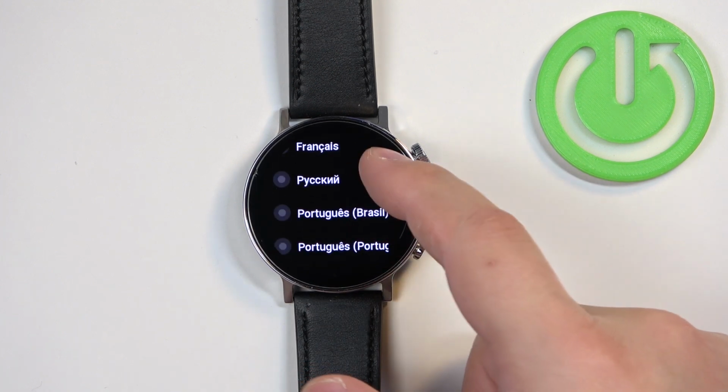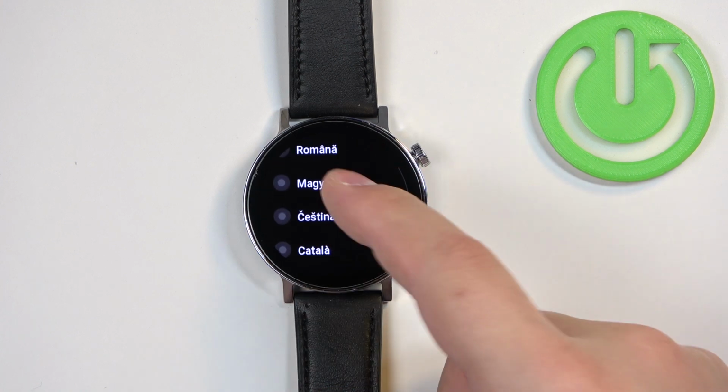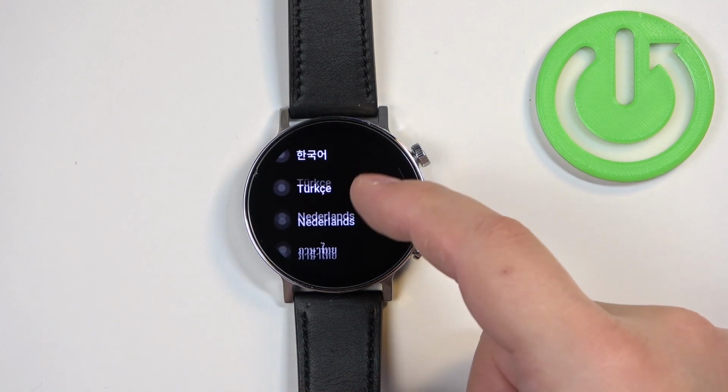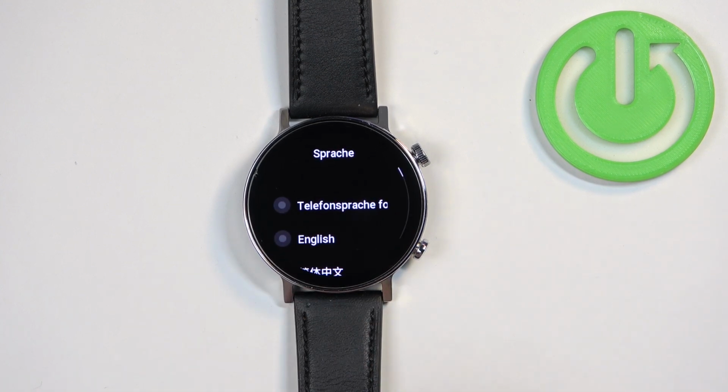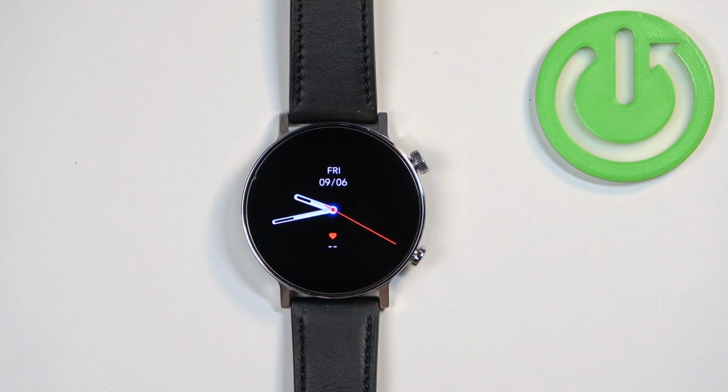And now you should see the list of languages on the screen. Scroll through the list, find the language you would like to use, and once you find it, tap on it to select it, and the language will be applied, and then you can press the upper button to go back to watch face.